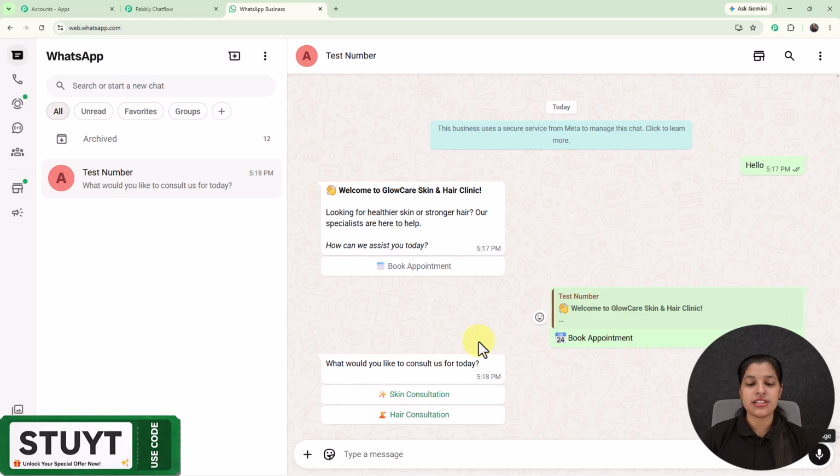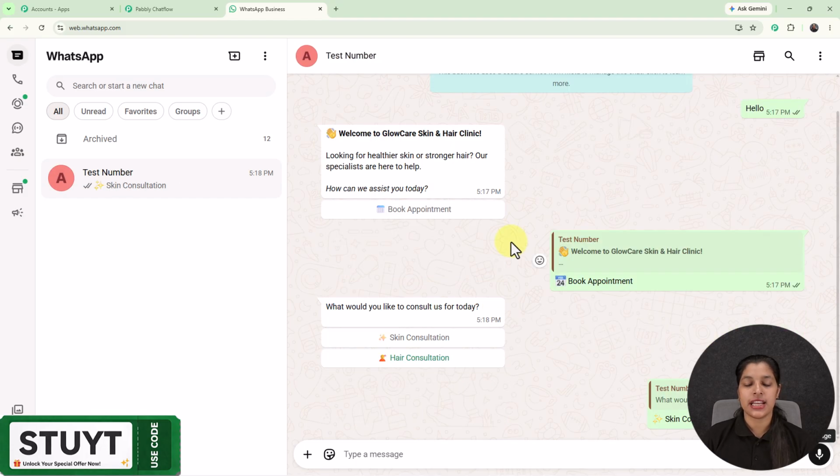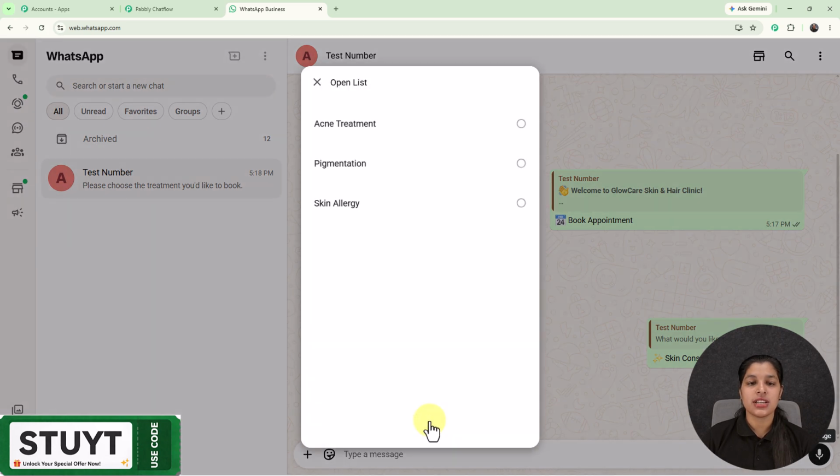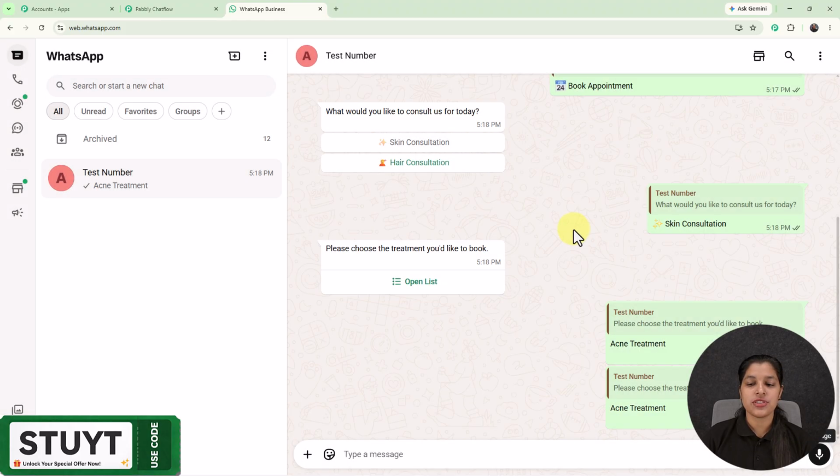And as I have selected this button, I'm getting this message which is asking me to select my consultation type. So here I'm going to select the skin consultation, and as I have selected it, I'm getting this message which is asking me to select the treatment I would like to book. So right here I'm getting some of the treatments. So here I will be selecting this first treatment, that is for the acne treatment.